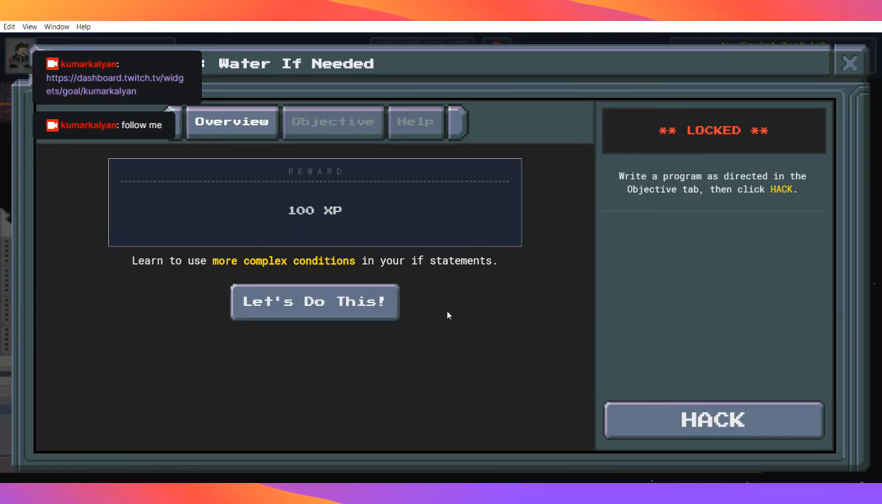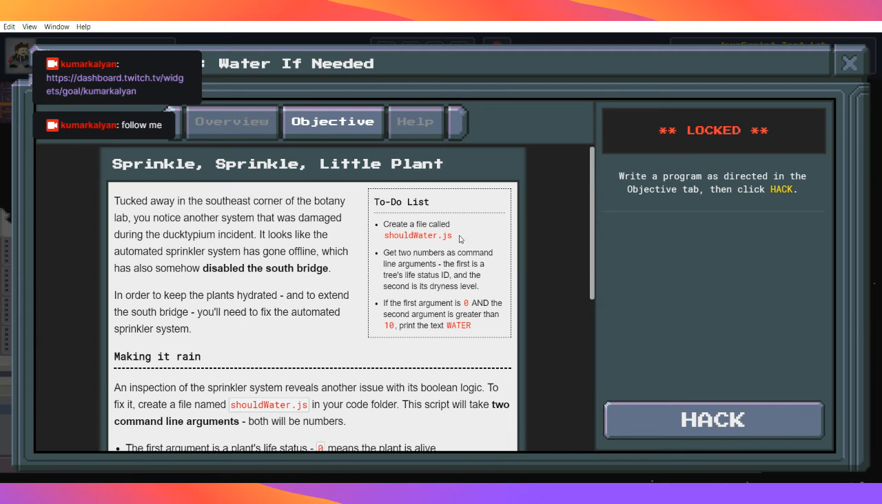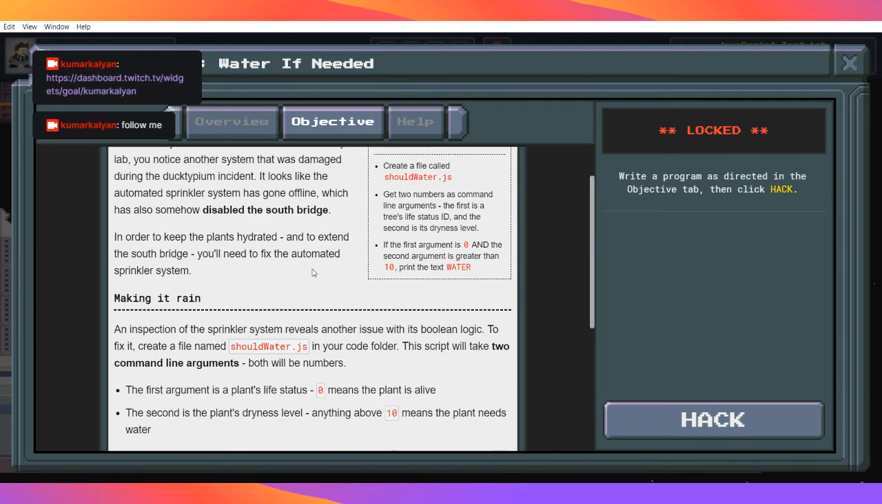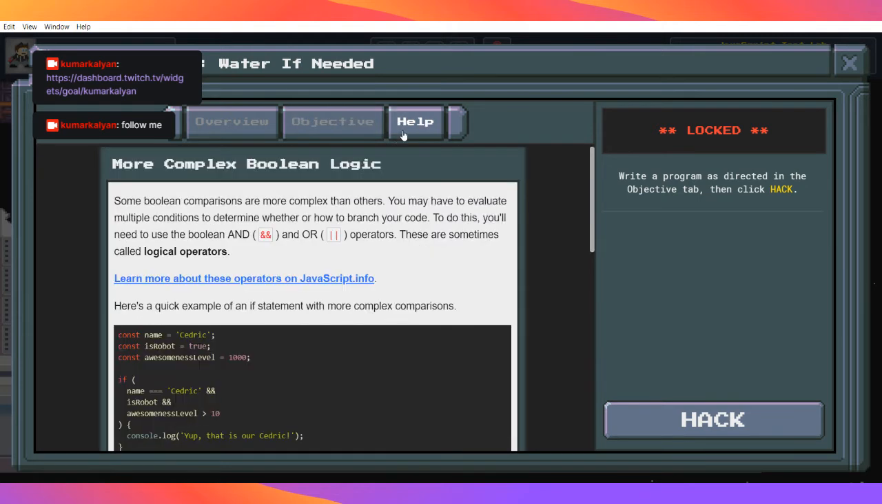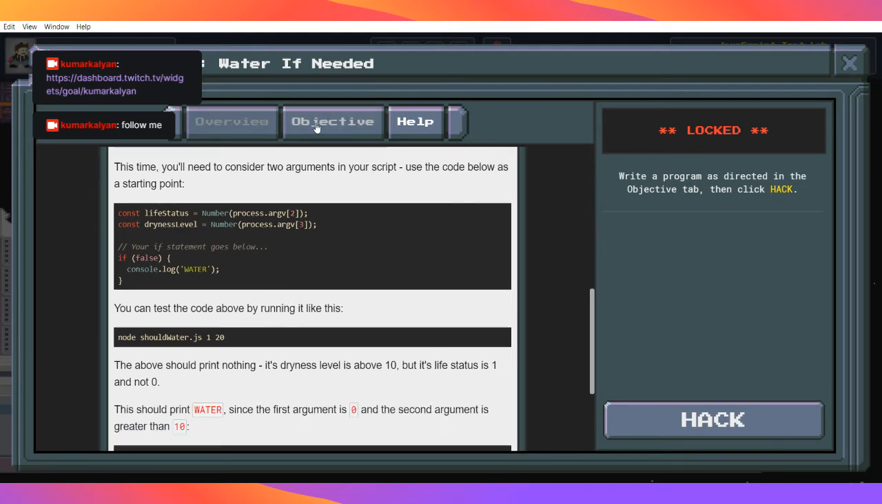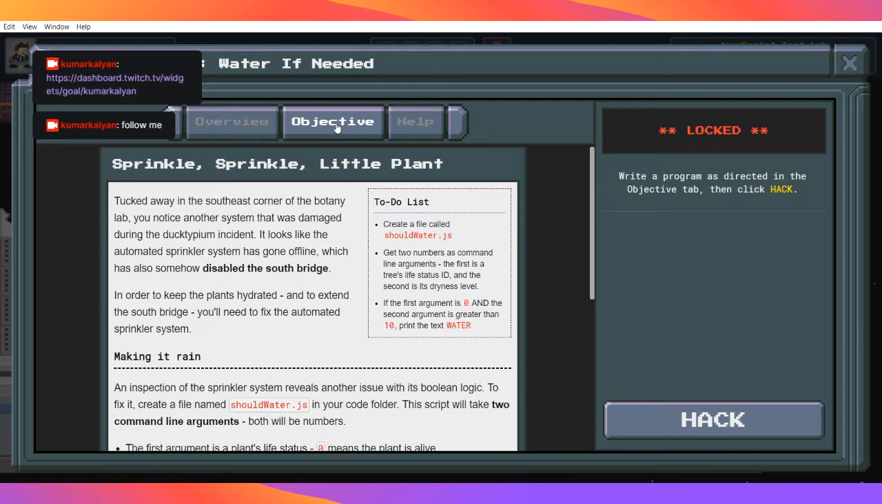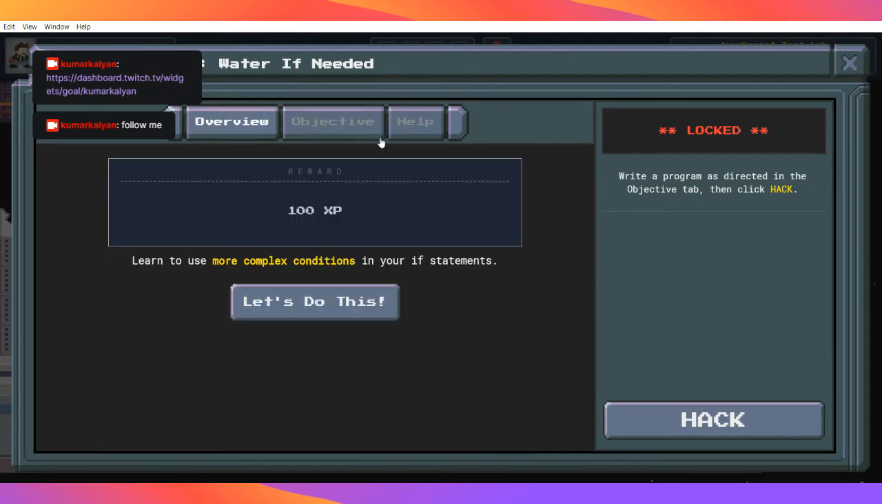Oh my god, there is something else. More complex if statements. Should water.js. Okay, before going to this logic, let me show you one thing. Have you ever noticed why we are using the 2 here? I have the best answer for it.